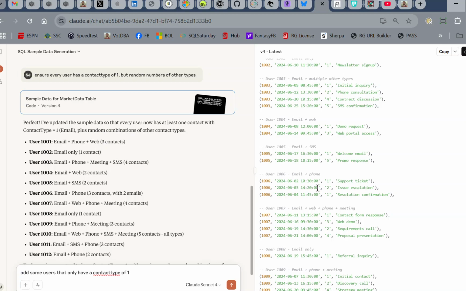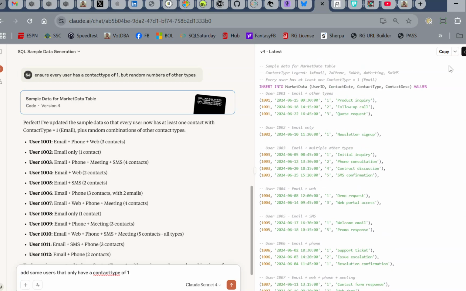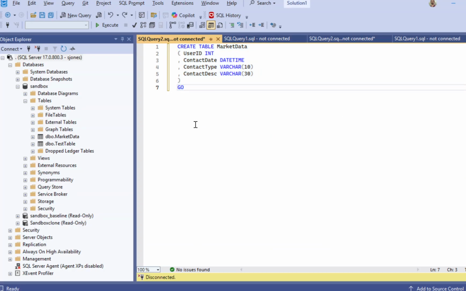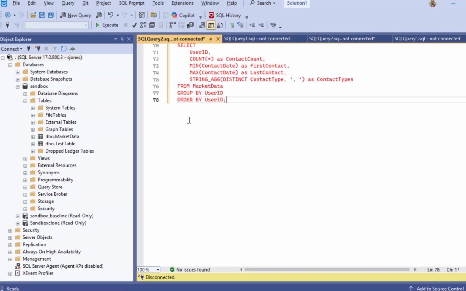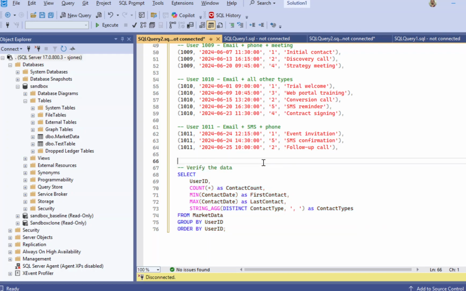Everybody has a 1, I think. All right, so it's given me a bunch of data here that I can just copy and pop back over here, right? And this is how I do a lot of mock-up stuff. I've got all this stuff available. I think I interrupted it in here, so it doesn't have that.